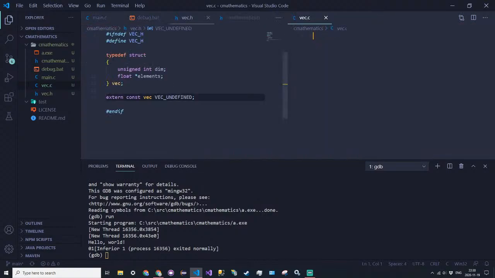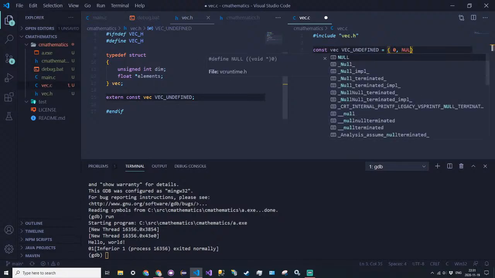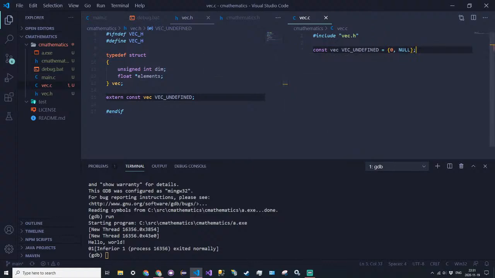I'll bring this over here. So in vec.c, what I'll have is we'll include vec.h, and then we'll say const vec undefined is equal to, and then for the initializer list we'll have 0 for the dimension, and then NULL for the pointer. Make sure that's a NULL and not a null pointer, because C does not have null pointer. Alright.